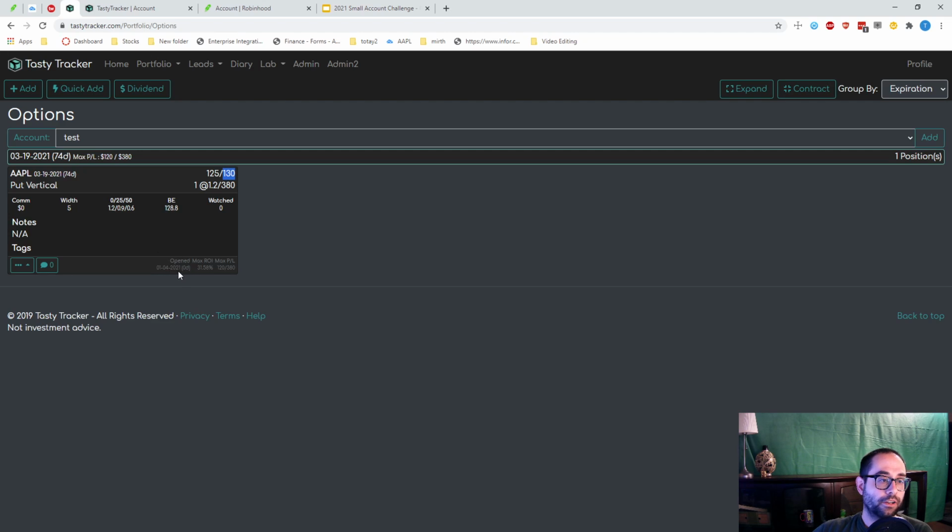Opened is how long it's been opened. I opened it today, obviously, just now. And max ROI, again, this is the figure that we just saw, where it's taking this 380 value and assuming that this contract went to 0, I believe. Okay, so I think that covers it here in Tasty Tracker.